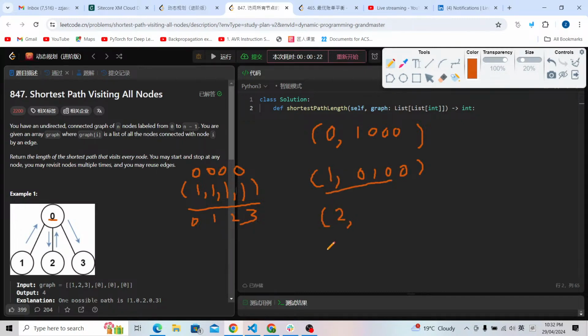So for node 2, similarly, and for node 3. For node 2, it's going to be 0, 0, 1, 0. And for node 3, it's going to be 0, 0, 0, 1. So this is going to represent node 3.